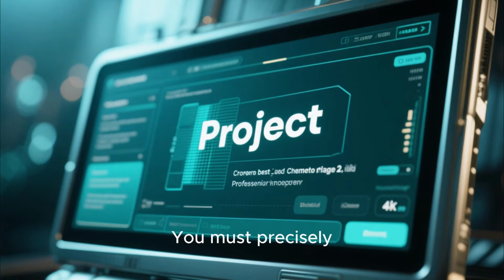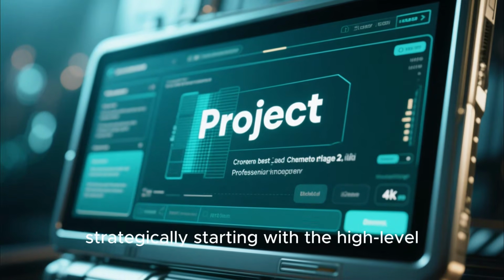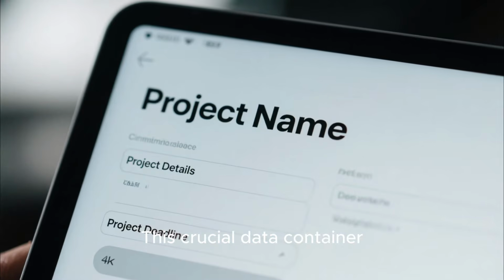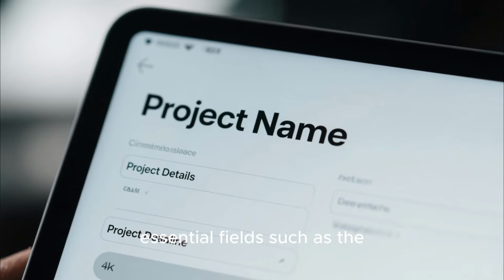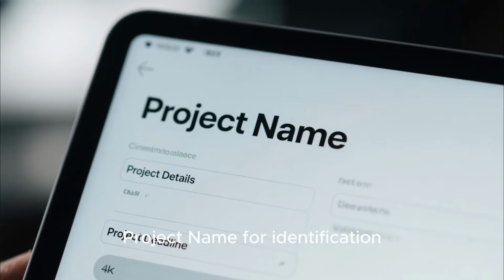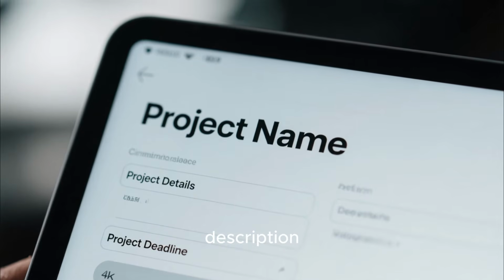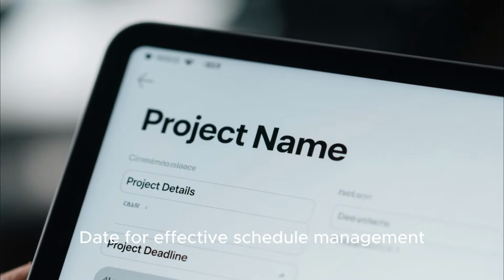You must precisely define the core data types that will robustly power your system, strategically starting with the high-level project type. This crucial data container must be configured to include all essential fields such as the project name for identification, a project details text field for comprehensive description, and the mandatory project deadline date for effective schedule management.